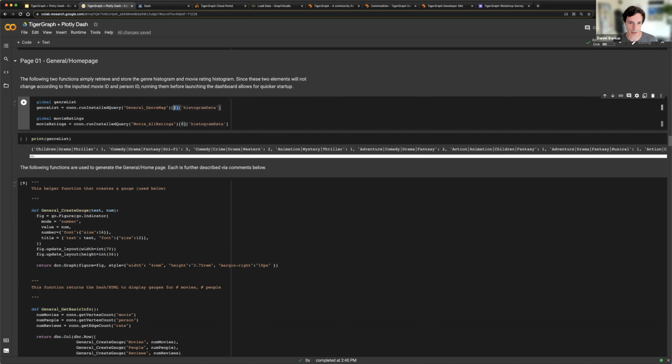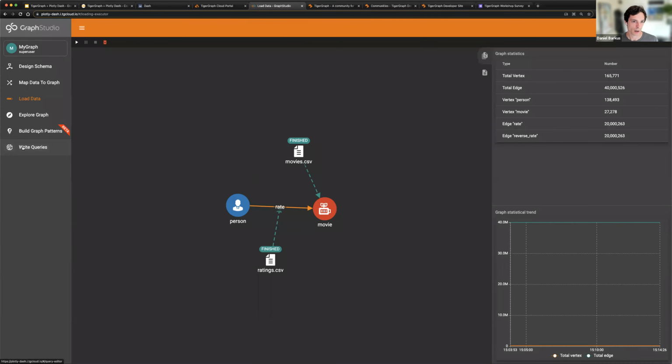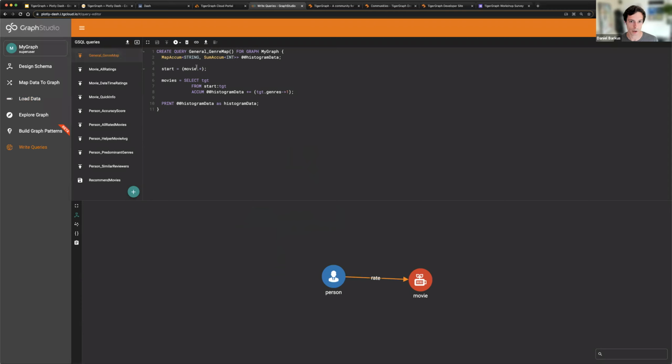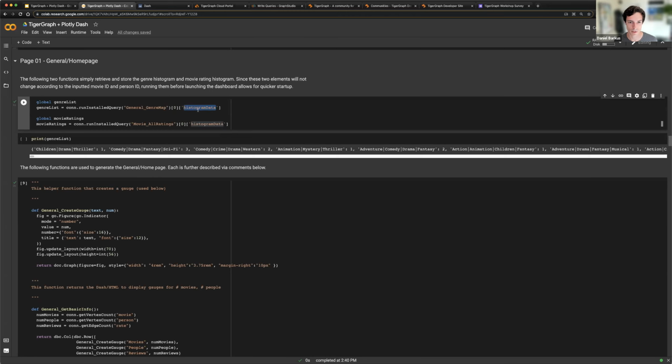So all we're doing here is saying I want array index 0, which is just our JSON without the array wrapper around it. And then histogram data is the name of the variable that we are returning. So if we look at our graph and this query, general genre map, here we are, we can see that we are printing, which is more or less our return, histogram data as histogram data. So by accessing it through here, just saying histogram data, we are accessing the value of that variable.